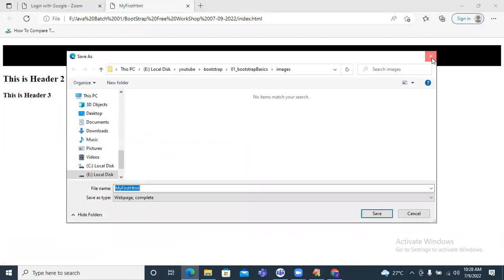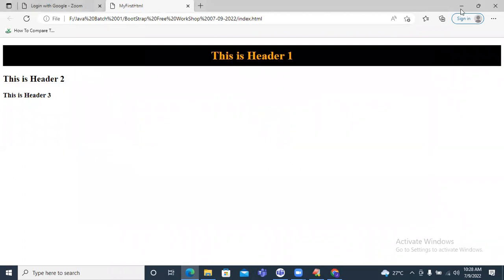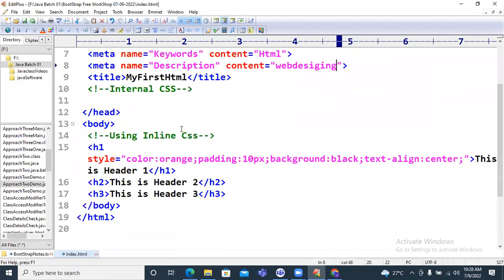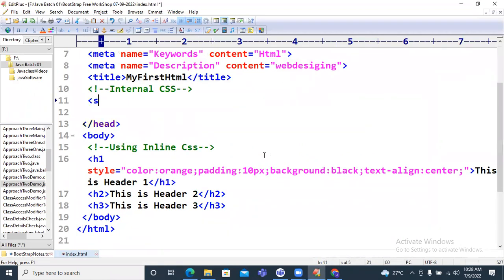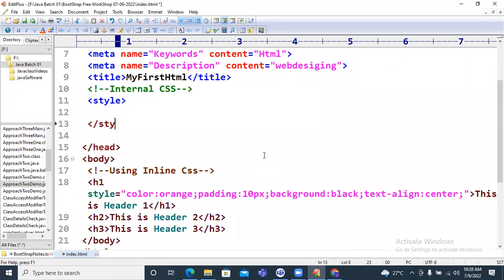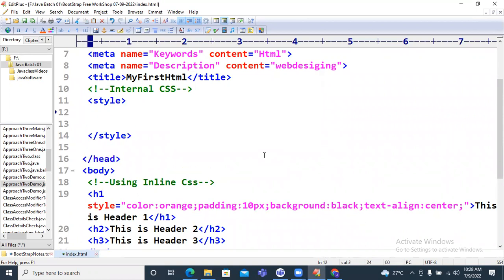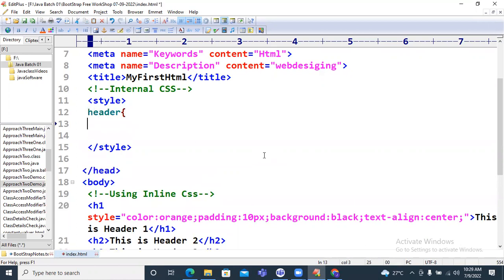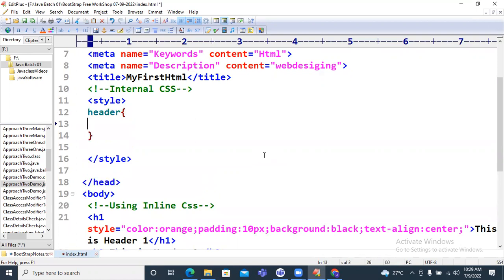Just you should know how to configure the internal CSS, external CSS and all. So how can you configure the internal CSS? To configure the internal CSS, you can start with the style tag, and here you can apply style. So open the tag and close the tag. Here you can write. I can define, suppose, some header class. You can give any name, it's not a problem.